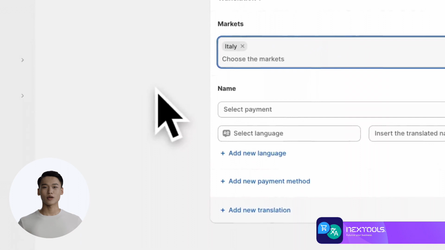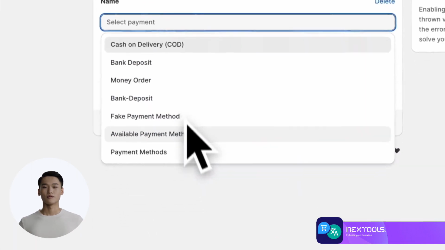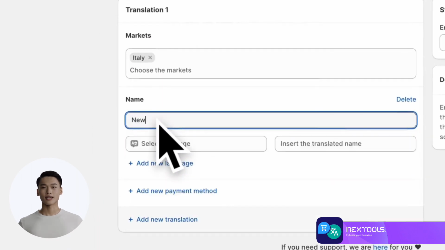Then, in the Name window, you'll select which payment method you wish to translate. Here, you'll find the same payment methods present on your checkout page. Of course, if a payment method is not already included, you can easily add it manually.